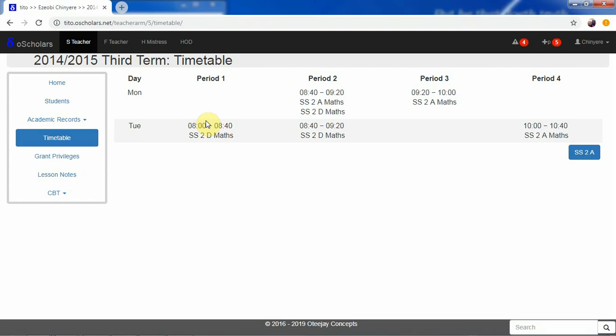That is the current third term. That is the term that is attached to the SS2A, the SS2A mathematics that we used the interface to get there.